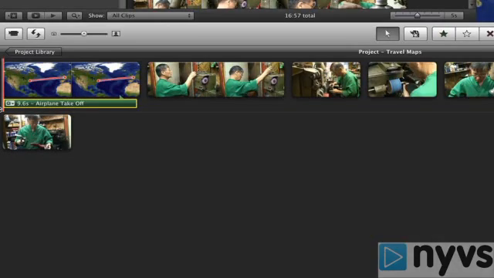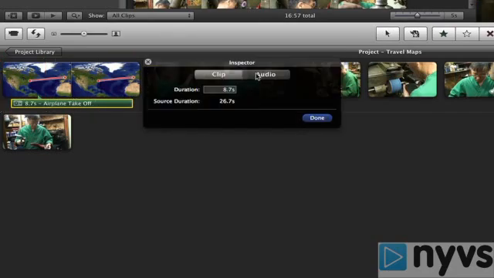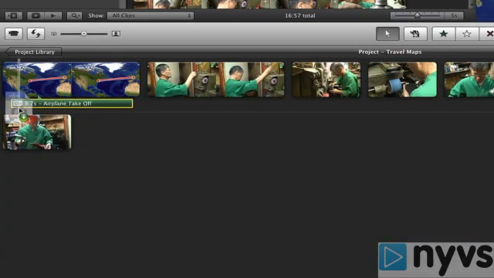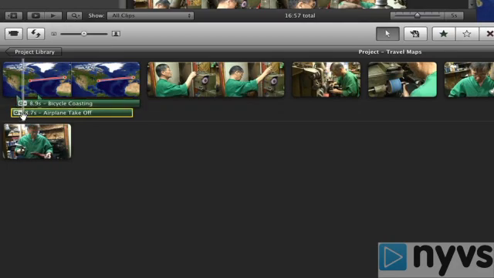To adjust the sound effect's volume, just double-click on the green bar to open the inspector window. Then click on the audio button at the top. Here you can drag the volume slider left or right. When finished, click Done. You can add as many sound effects as you want and have them all play at the same time.